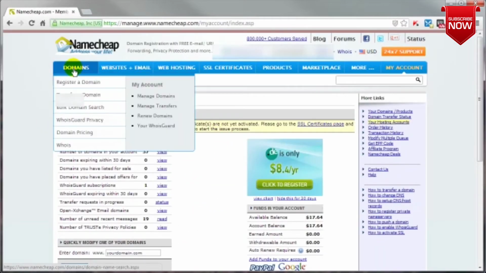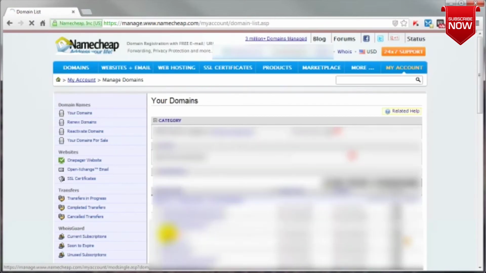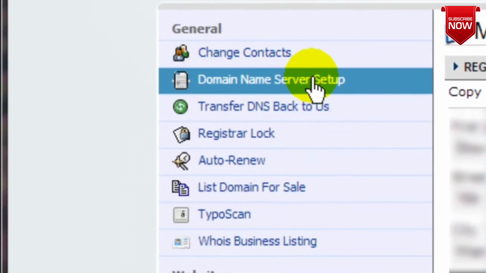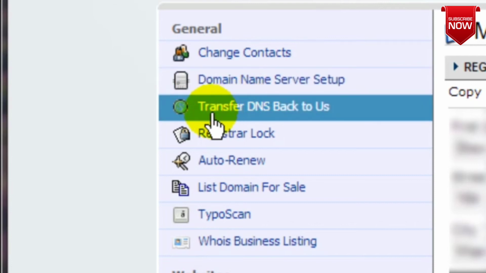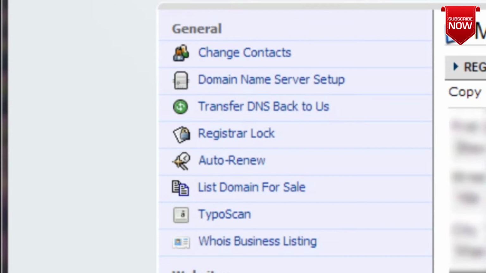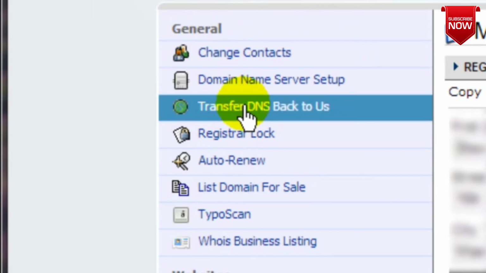Then we come on up here to Domains, go over to My Account, Manage Domains. Let's pick this domain here. And right up here, Domain Name Server Setup. Just click on that. And you'll see here right below that we've got this option where it says transfer DNS back to us. You're only going to see this if you've already changed the DNS from the default that Namecheap adds whenever you first purchase the domain from them to another web hosting service, which I've already done.